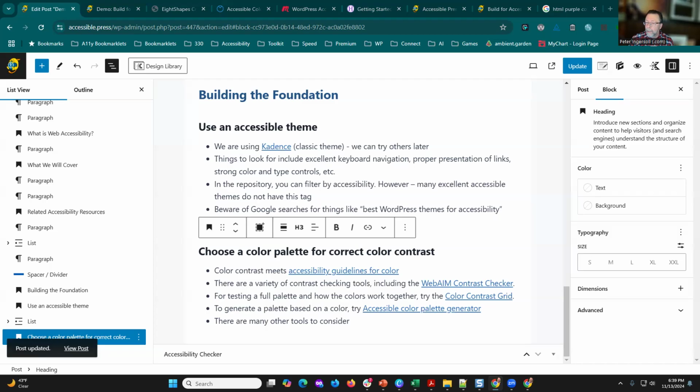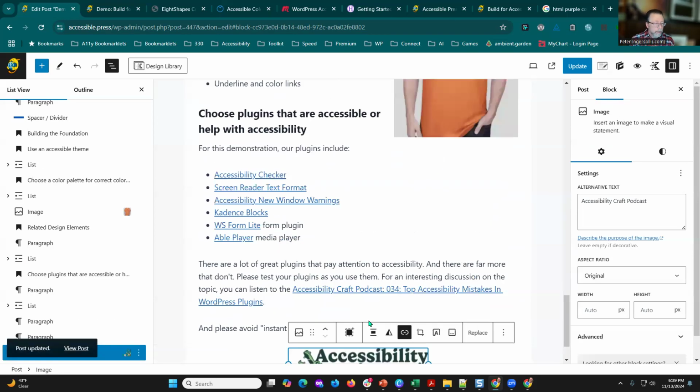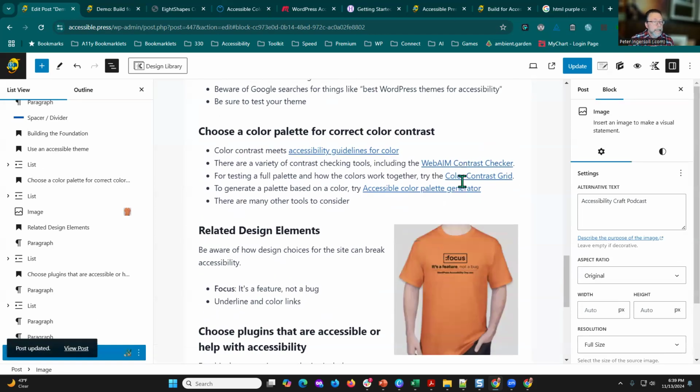Let me bring over some more content. I'll bring over a few things here. There we go. So now I'm going to bring over from my sample as I'm building this page out.